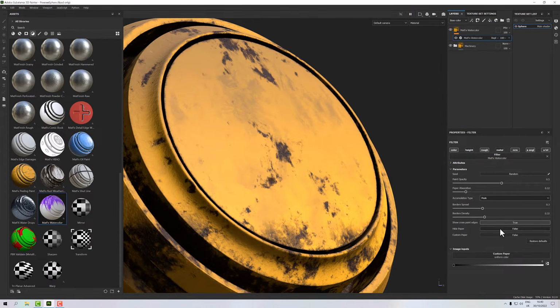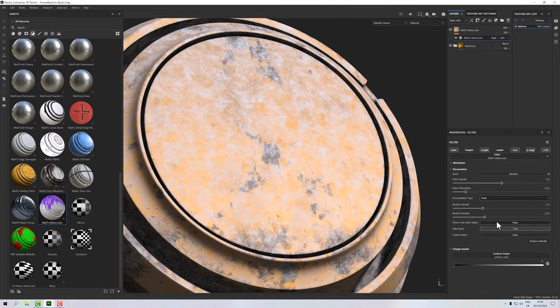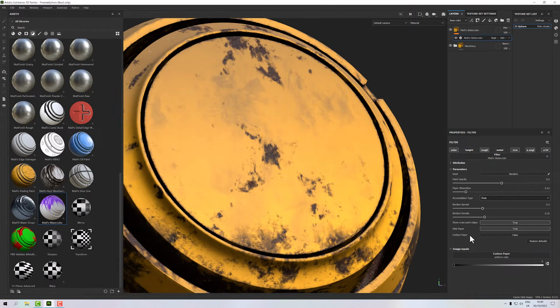We also have paper options, so we can hide the paper entirely because the paper will be adding a texture. We have cross point edges. We can turn that off. Oh no, that's not very good with that off. Let's leave that on. We could also do a custom paper, so we could add our own paper texture underneath.